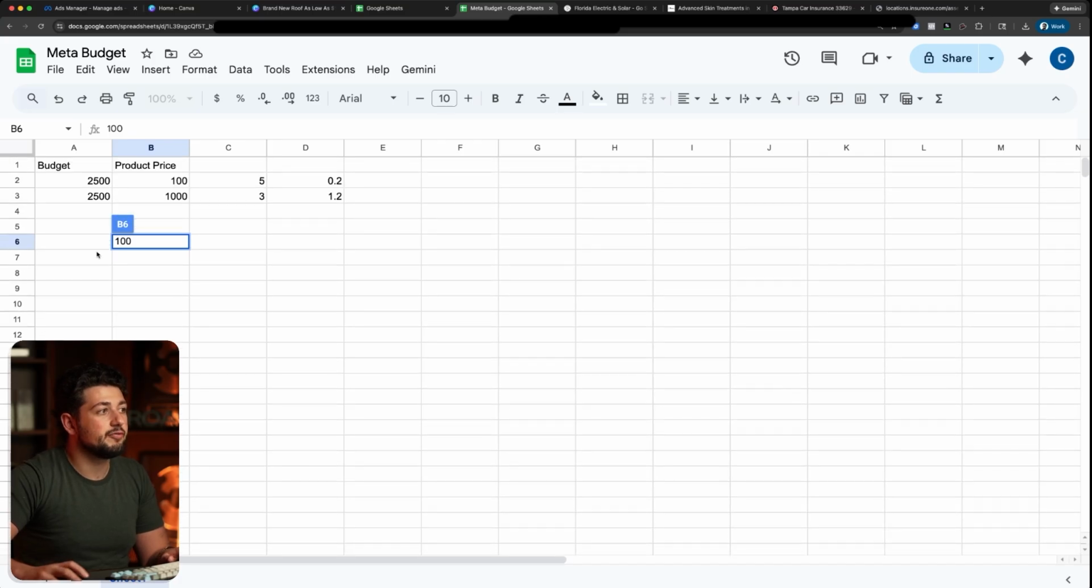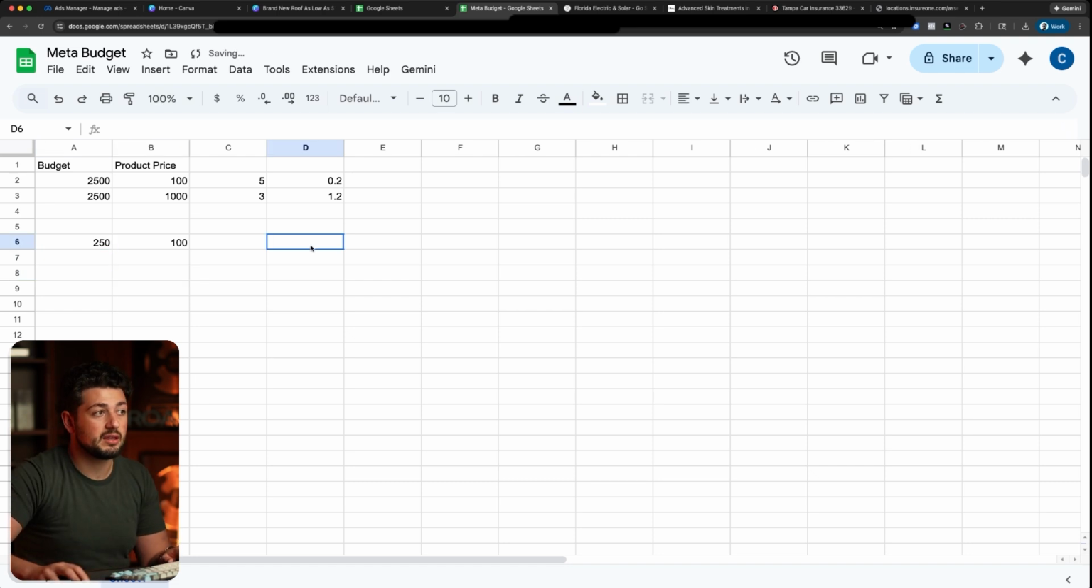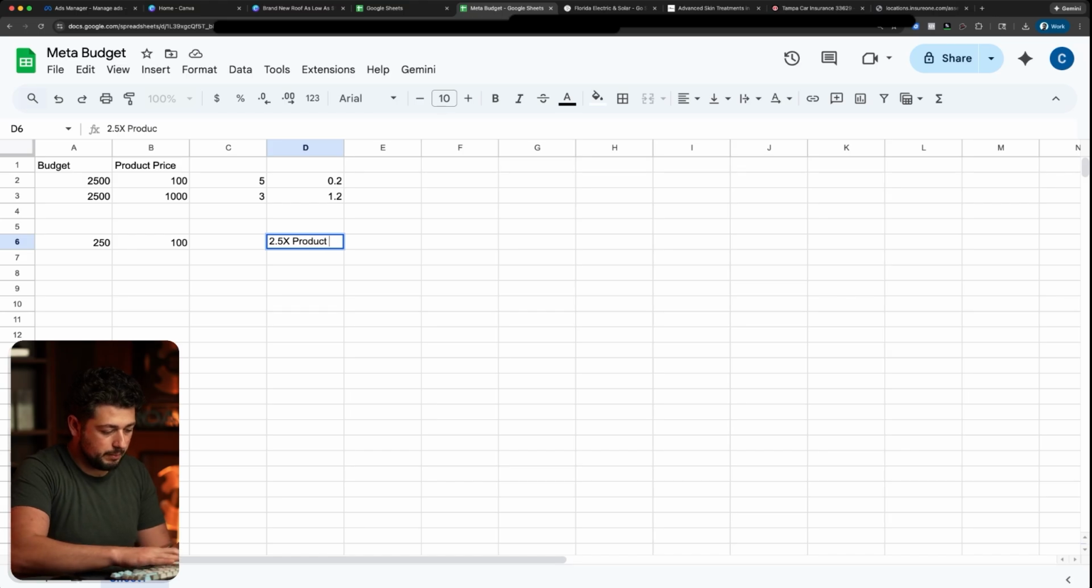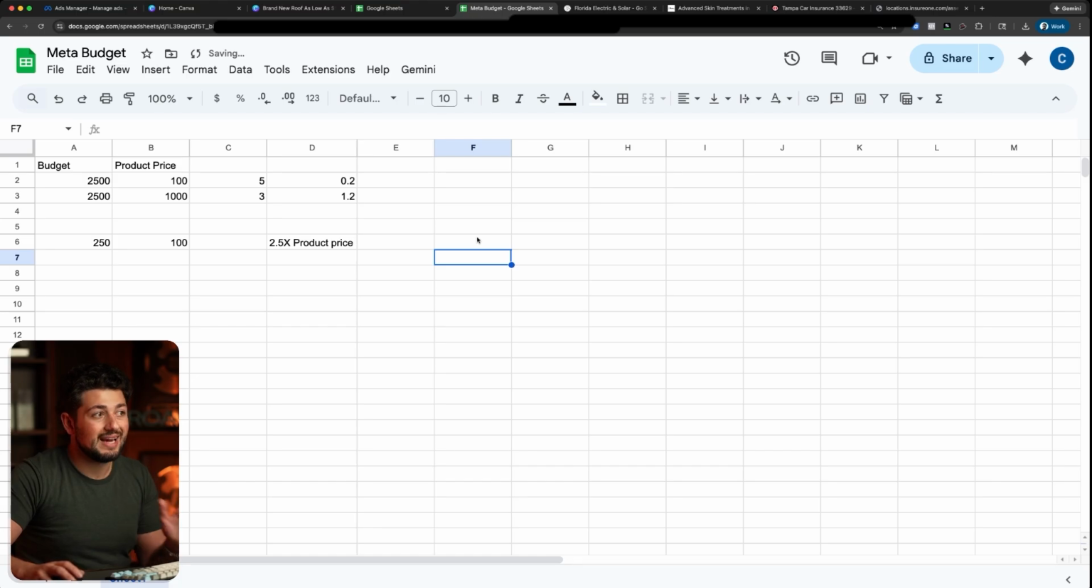product, spending $500 to test it is actually so much more than you need, because you need $250 to test this, since my theory is after you spend 2.5x product price, if you don't have a sale, you shut it off. That's the cost of what you want to do.